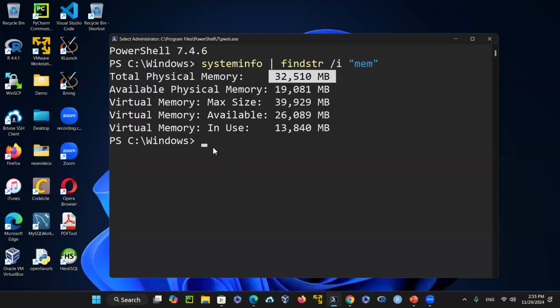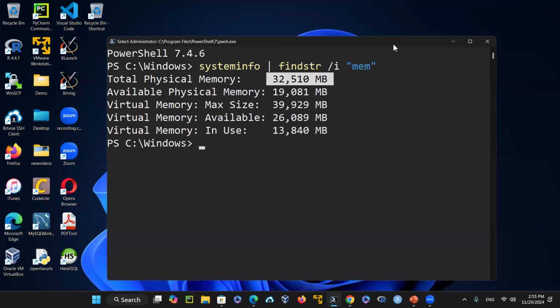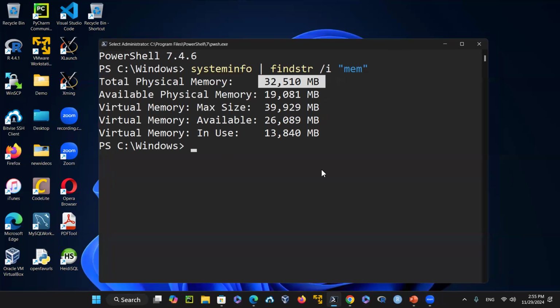So with this one, we have enough memory to install a lot of Linux virtual machines as guest, whether you're running it as a VirtualBox or a VMware software or a Windows subsystem. I have already done it on VirtualBox and other ones. I'm going to do Windows subsystem with Kali in this video.